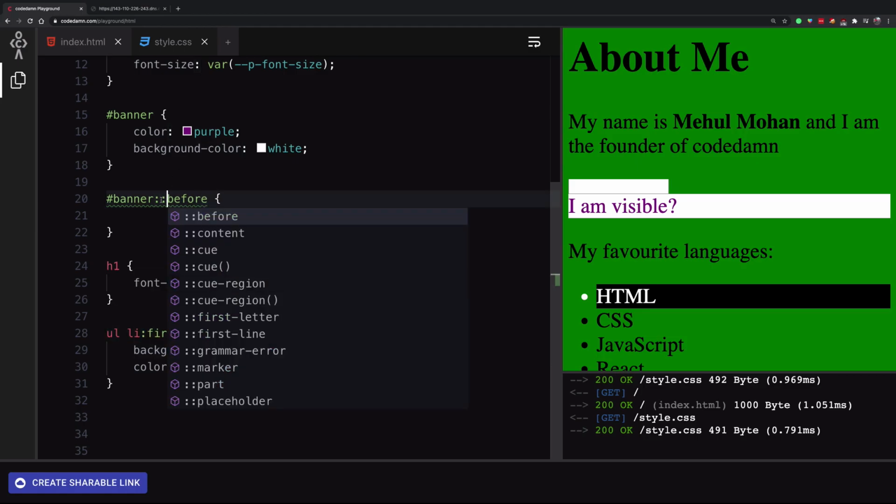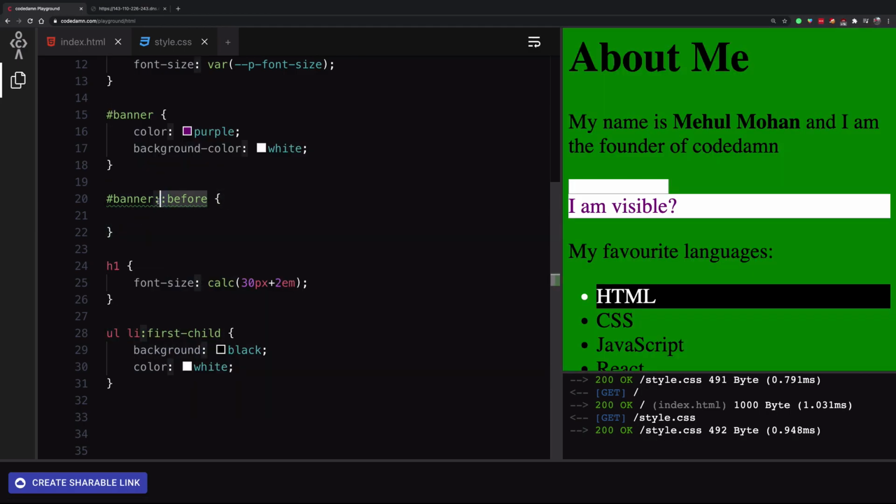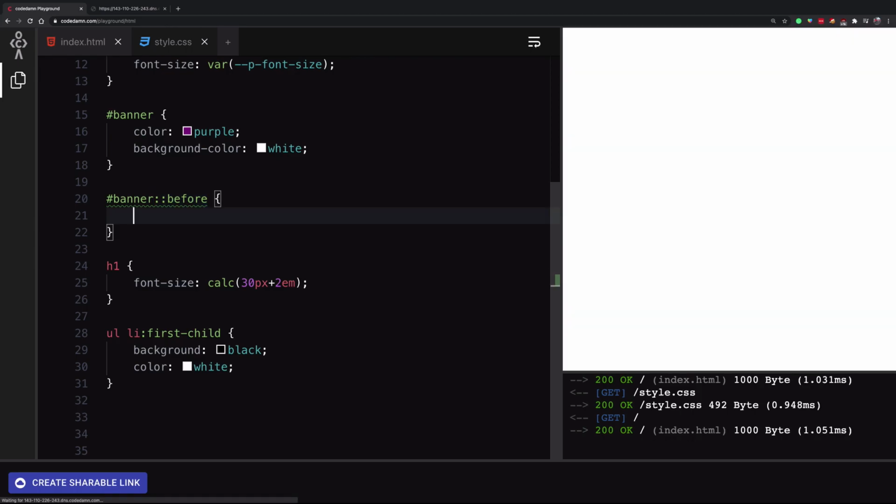Now, why do we use double at all? Well, we use double to denote that the selector which we are using now is a pseudo element, not a pseudo selector. What do we mean by that? That means that this is actually targeting a DOM element on the page itself. It's not really a DOM element, that's why the name pseudo, but it will behave like one. So let's go ahead and give it a content property. I'm going to explain now. Let's say hello world, right?